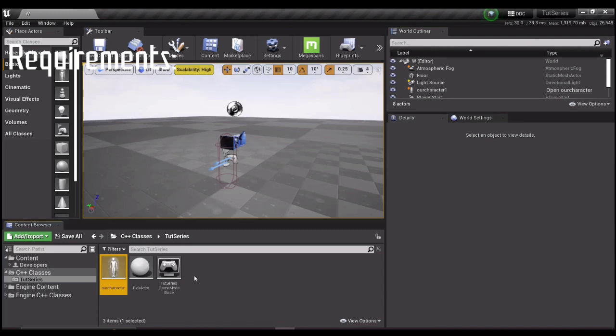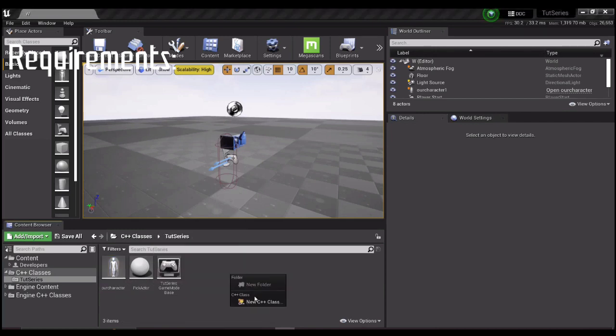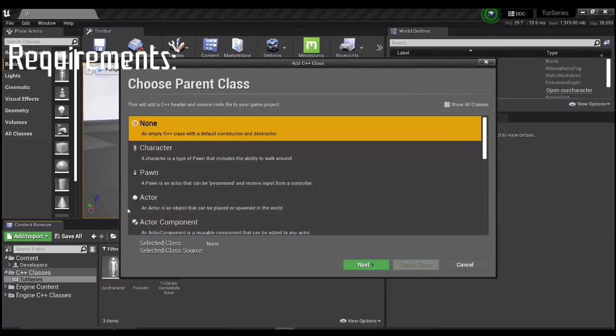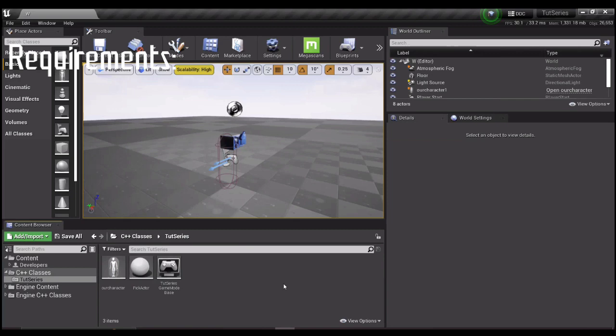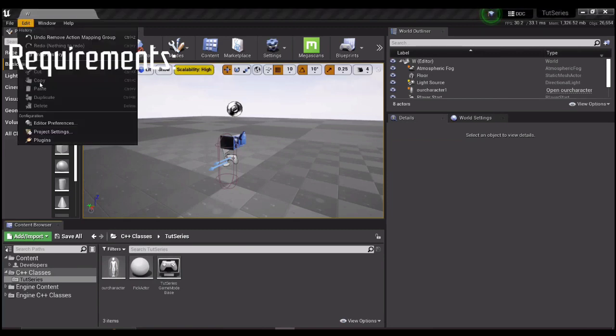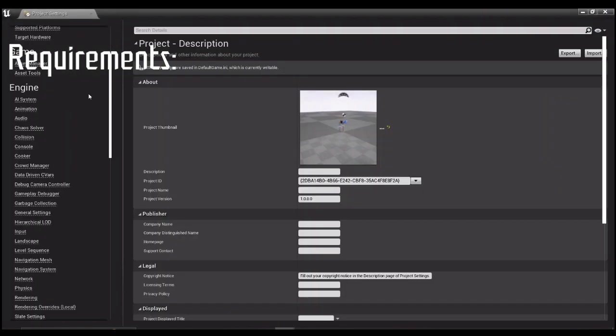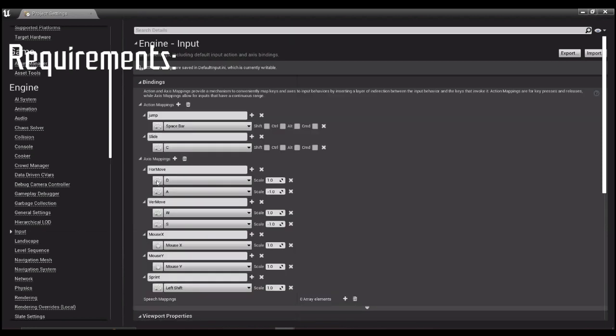The next requirement is creating an actor. Let's create an actor by right-clicking, New C++ Class, and then Actor. The next requirement is adding our input. Let's add them by going to Edit, Project Settings, Engine, and then Input.